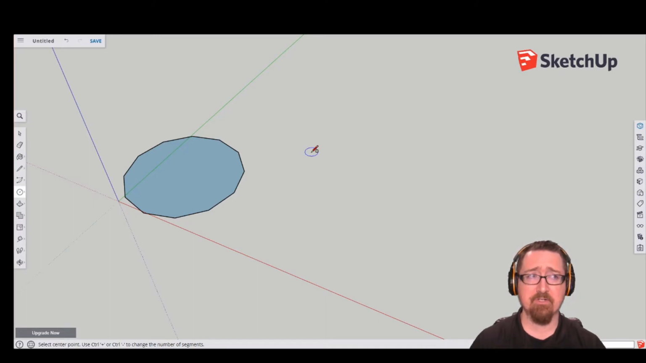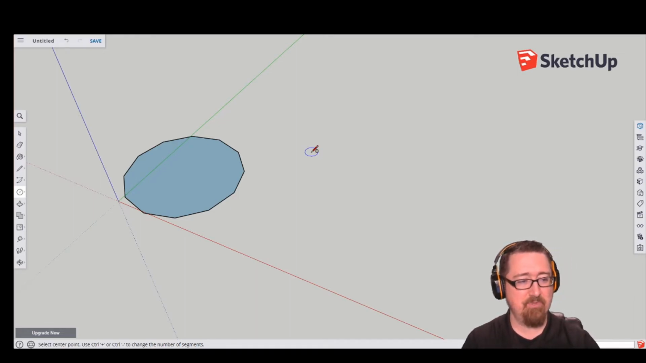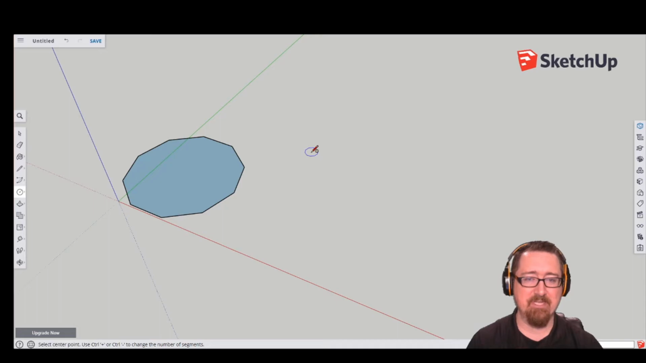What if I want a circle to be less than 24 sides? What if I want it to be more than 24 sides? All you have to do is type in a number followed by an S and hit enter, and it'll change. So for example, let's have a 10-sided circle, so 1 0 S, no space, hit enter. You can see that my model is automatically updated in SketchUp.